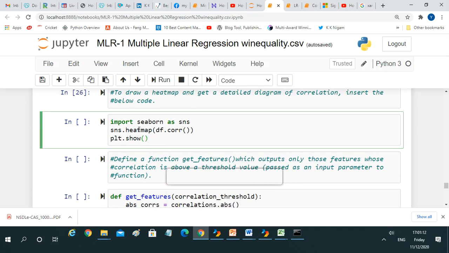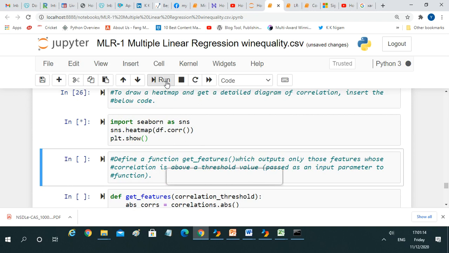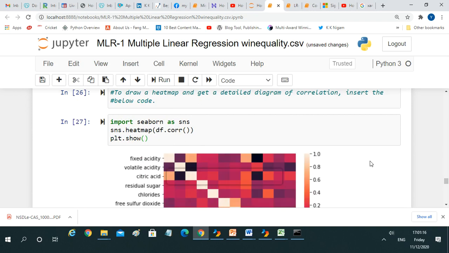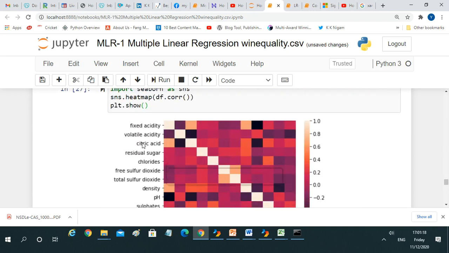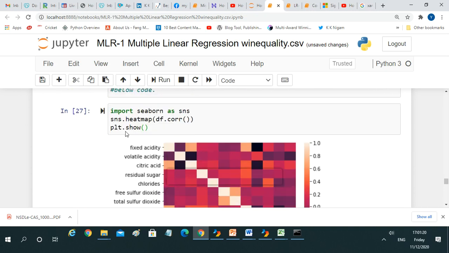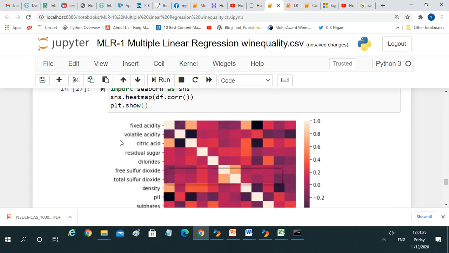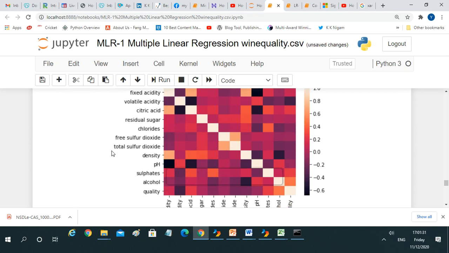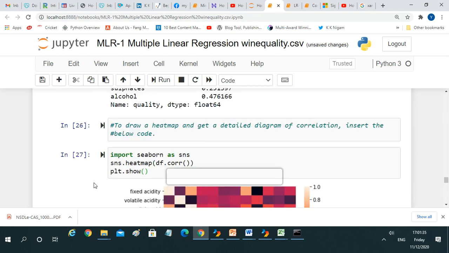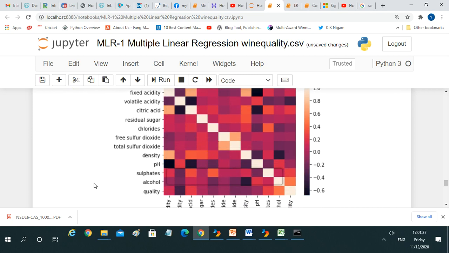For that it is simple code. Once you run it, you will get this kind of heat map, based on whatever values we have got. Here we have not given the annotation because it was not required, but if you want you can give that also, it doesn't harm anything. This is how you can get the heat map, which is very informative, and you can definitely take your decisions.